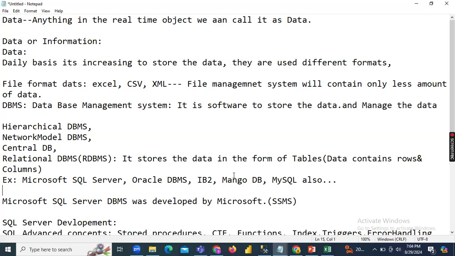First of all, we should understand what is data. In computer technology, data is nothing but anything from a real-time object, we can call it data. In general, we call it information. Information is nothing but passing something. For example, I am calling you. What is the purpose of that, what is the main agenda for that? Everything is information, right?